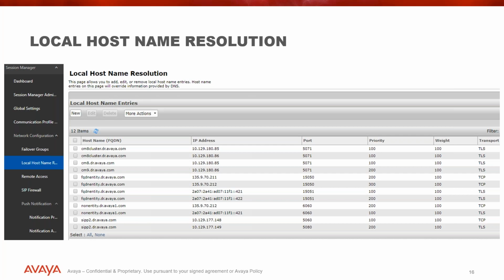So for equal priorities, calls are distributed randomly according to the weights. So if I have equal weights for the addresses, then equal numbers of calls are going to go to those addresses. This is not a round robin sort of thing. This is statistical load balancing.